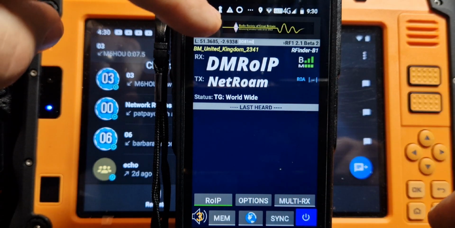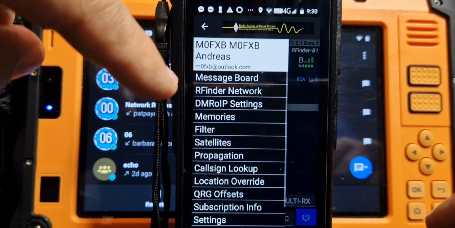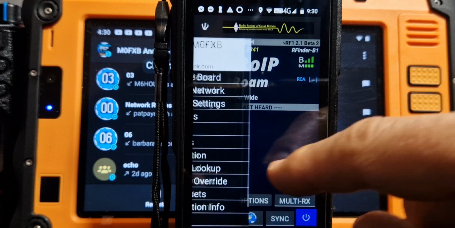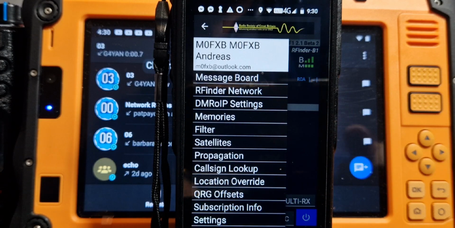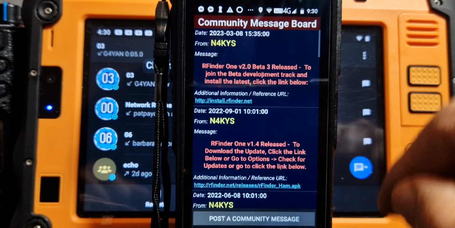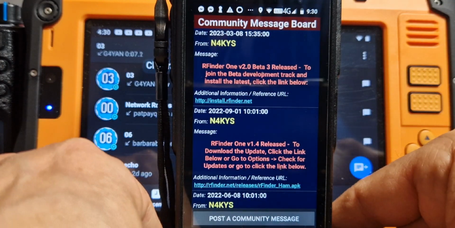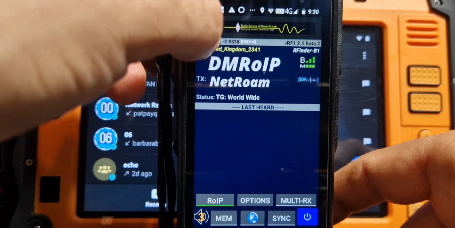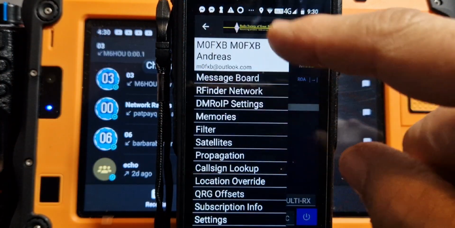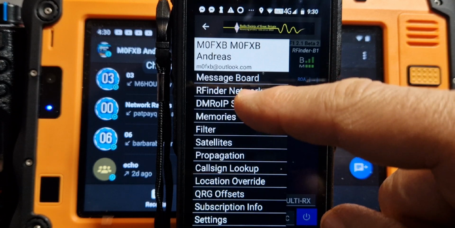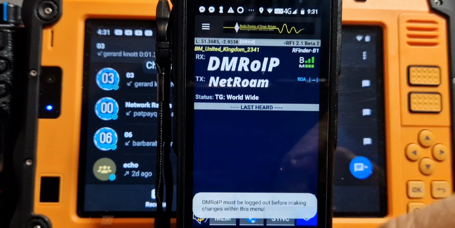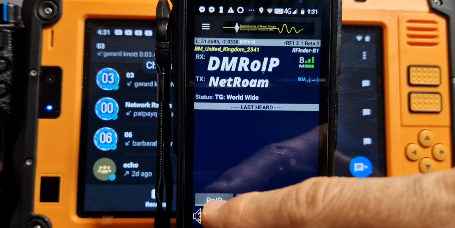We've got, let's call it the sort of hamburger type thing here, 3 lines there, but you can just swipe across and you start to look at all these different options. So you've got a message board, that's messages within the Rfinder community. Go back, swipe across, Rfinder network, that's all part of the same thing. DMR OIP settings, so you can set the settings when you're using DMR OIP. You come out just by one tap.